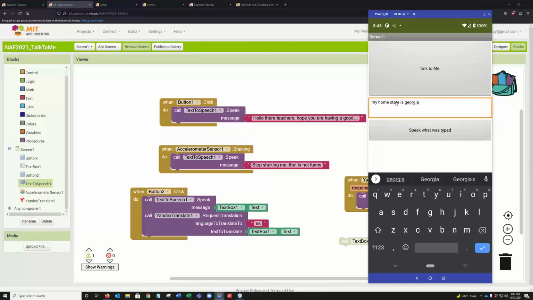I had another sentence. My home state is Georgia. So I don't know whether you realize it or not. Let me play it again. My home state is Georgia. So what is happening is by the time it finishes saying that English sentence, the Spanish translation has already arrived from that service, and those two are overlapping.